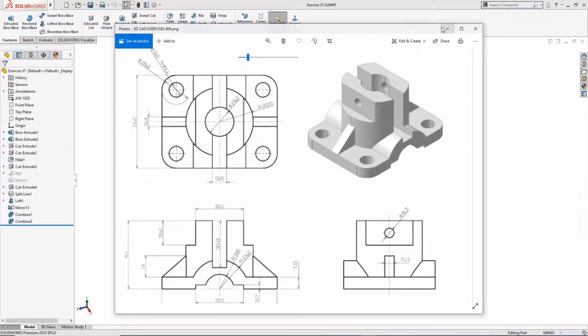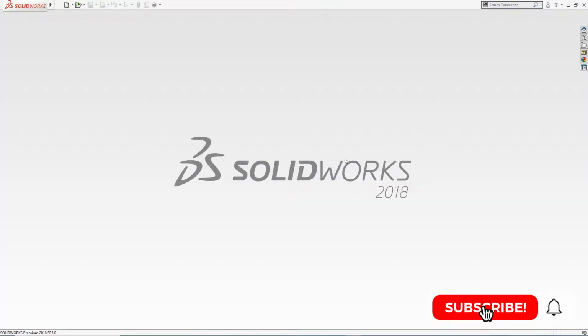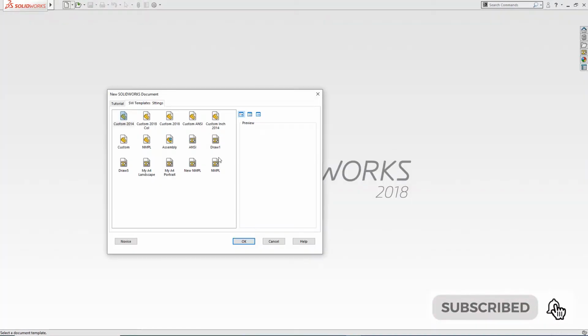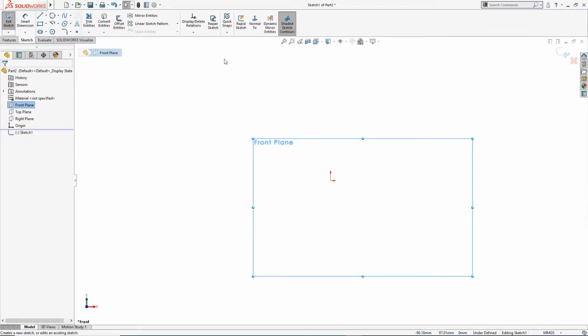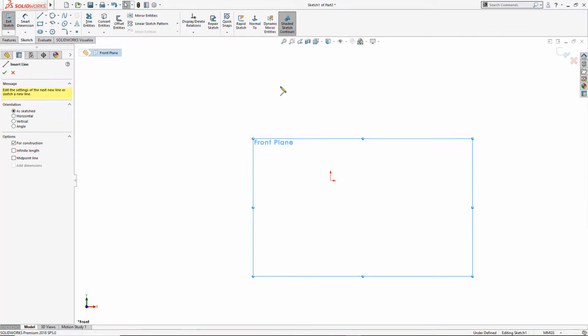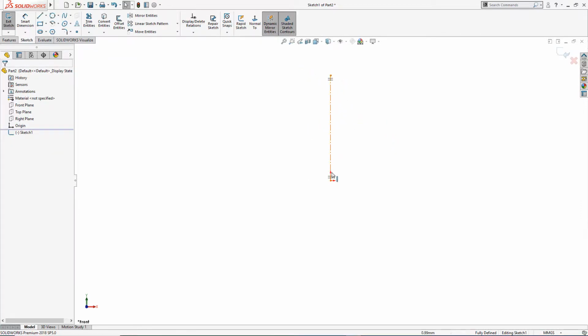So let's start with this. I will close this down. I will open a new file, custom NC. Okay, on the front plane I will draw a center line. First I will draw a center line and dynamic mirror entities. These hash marks show that whatever I draw on one side will be drawn on the other side too.